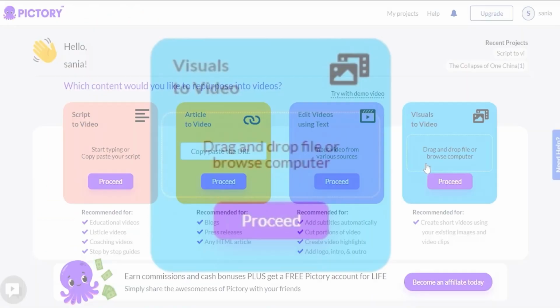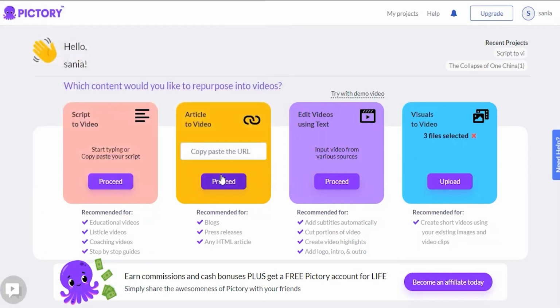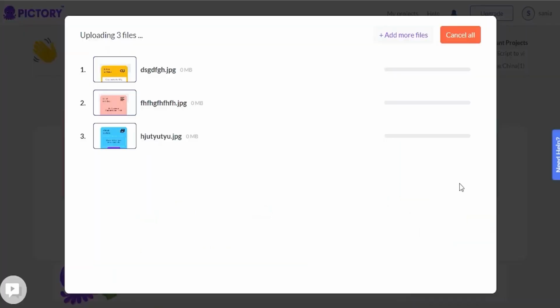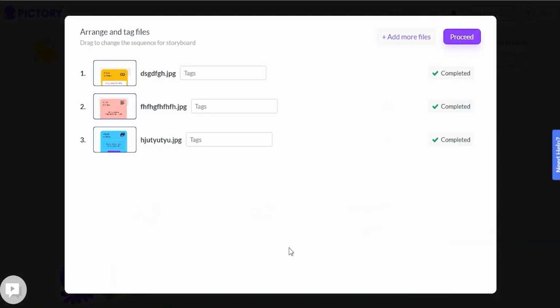Video visuals, it's pretty cool to add visuals to the video now. We need to upload some images and AI will create a video for us. If you already have your visuals, this is a very useful feature.